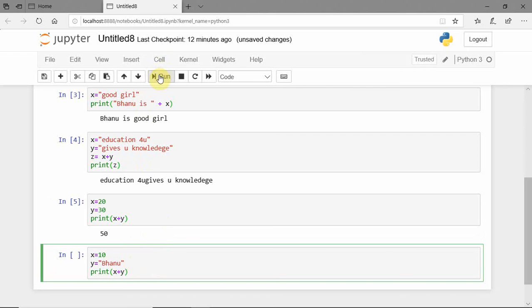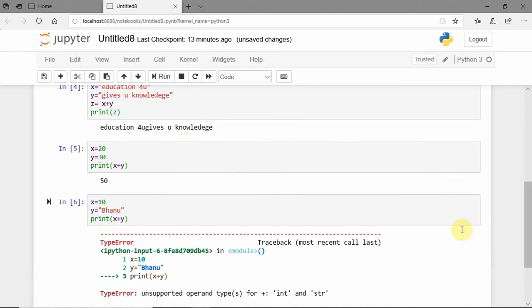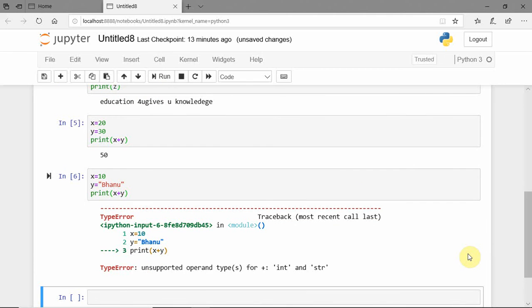So what type of error did you get? You get the unsupported operand type for plus, because one variable is an integer and the other variable is a string. So here it is an unsupported operand type. Then you might ask, ma'am, is it possible that I can combine the integer as well as the string? Yes, you can combine.